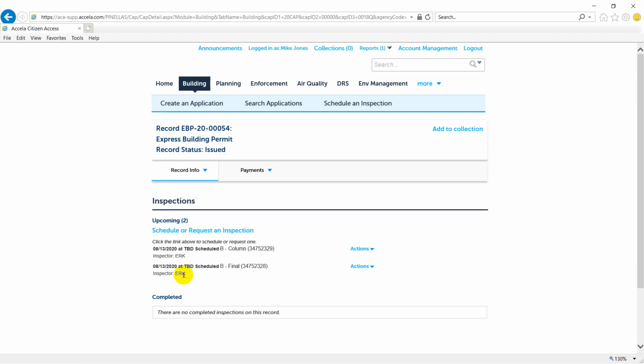Both of them have been assigned to the same inspector, but now I want to go ahead and change one of them, right? So I'm going to go into the column inspection that I just added. I'm going to click on actions, and I'm going to reschedule it. Or rather, I'm sorry, I'm going to cancel it so that it takes it off the list.